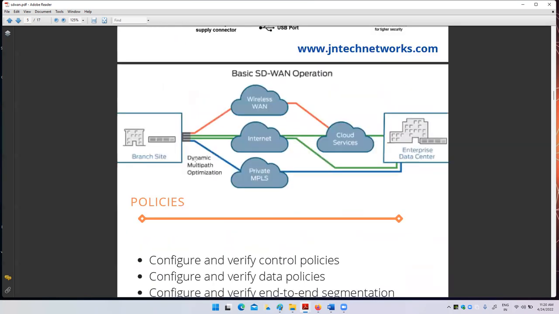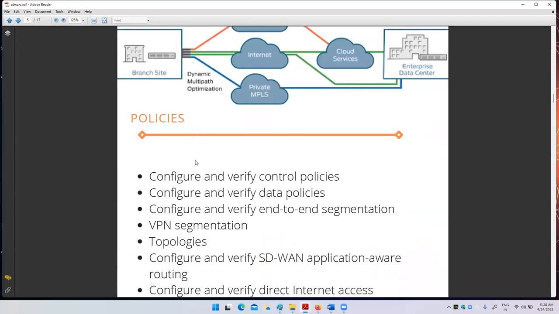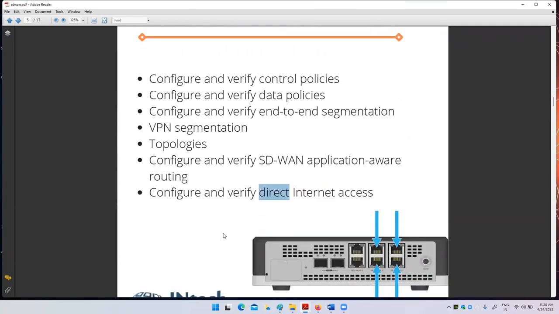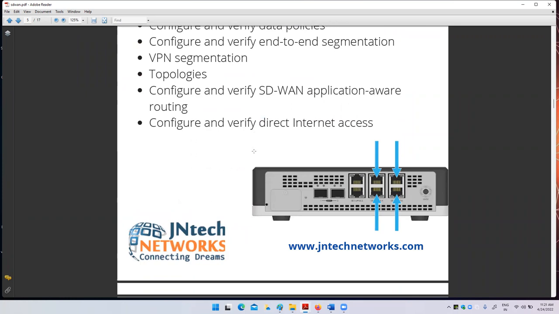And we need to discuss policy. Policy, we need to discuss how to configure and verify the control and data policy. End-to-end segmentation for VPN, clear? And application-aware routing policy. We need to discuss direct internet access. Okay, direct internet access.